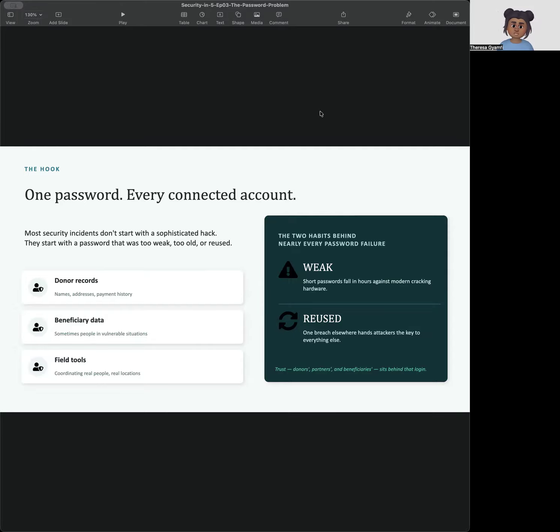When a password fails, it's not just a login that's compromised. It is the trust of everyone whose information sits behind it. That's the donors, your partners, your suppliers, your vendors, and even the communities that we serve. And the way passwords usually fail comes down to two habits. They are weak and they are reused. Let's look at exactly how fast that catches up with us.